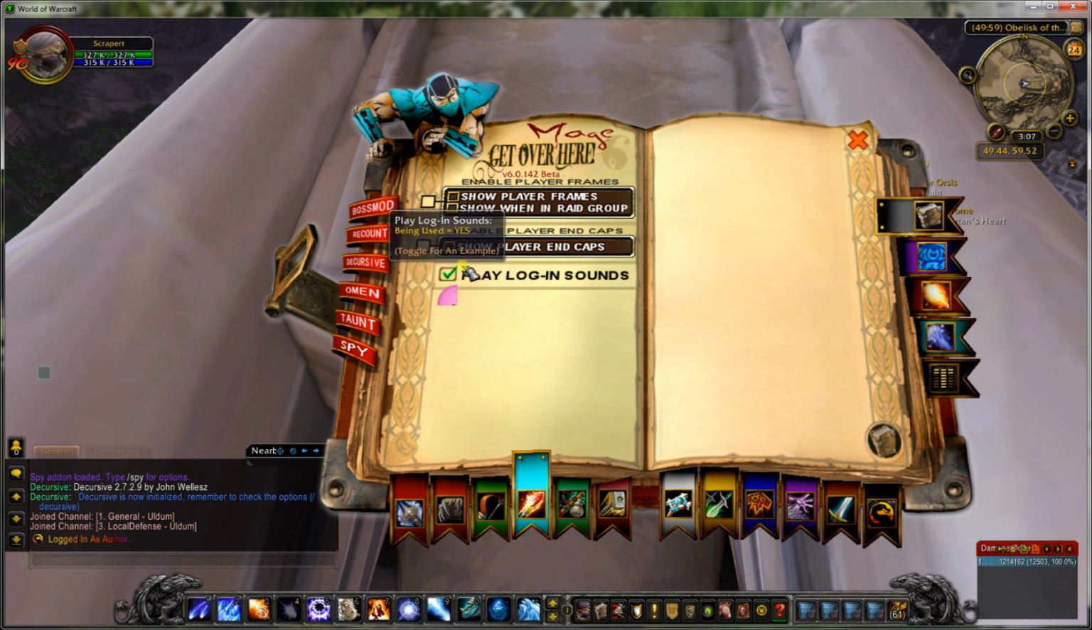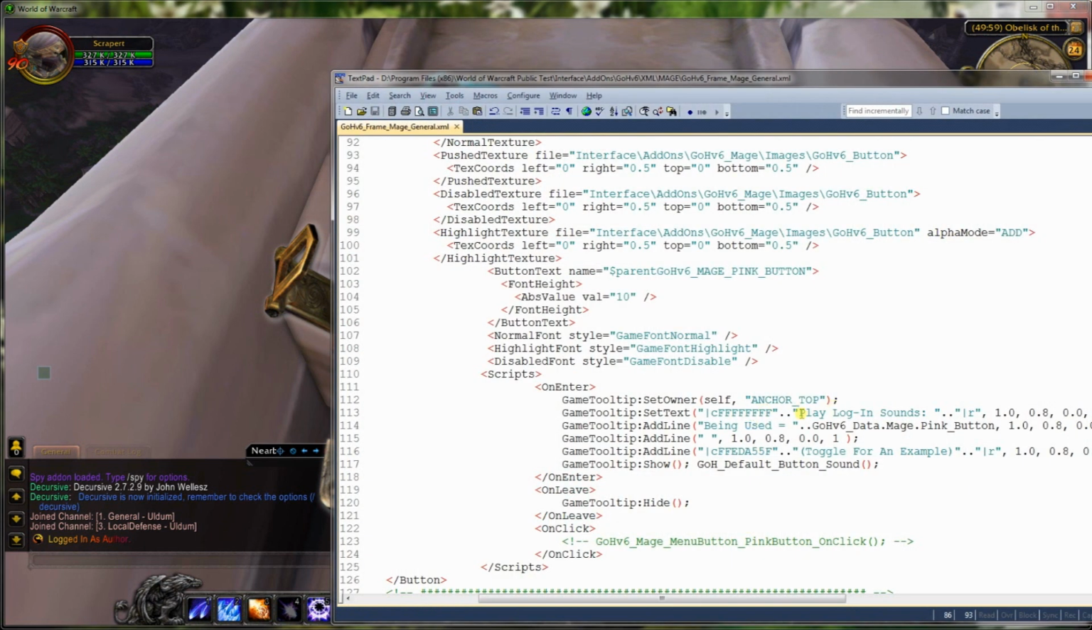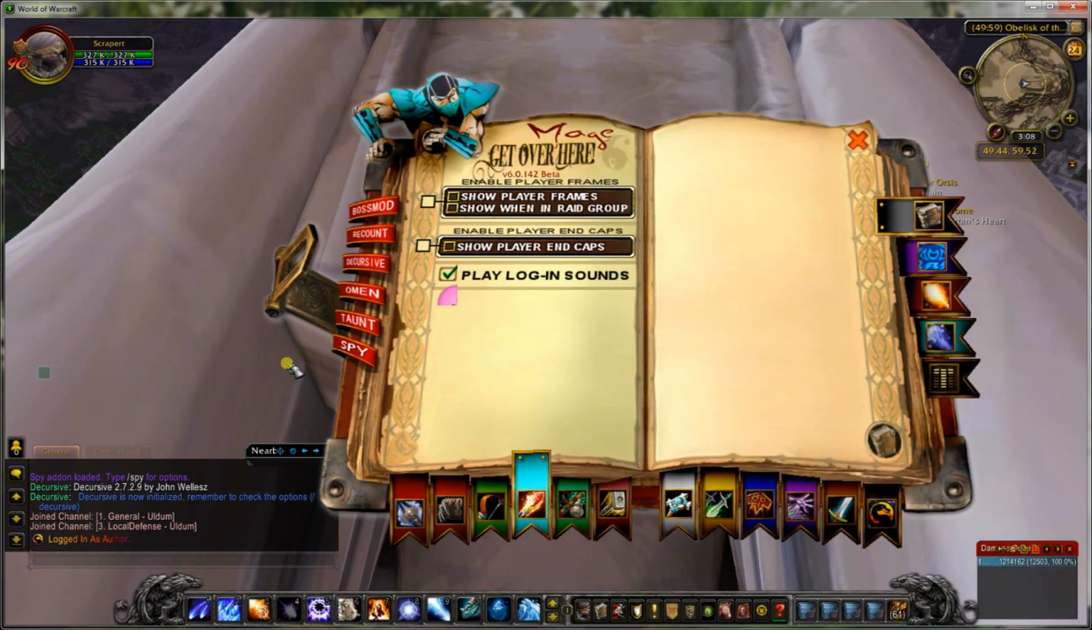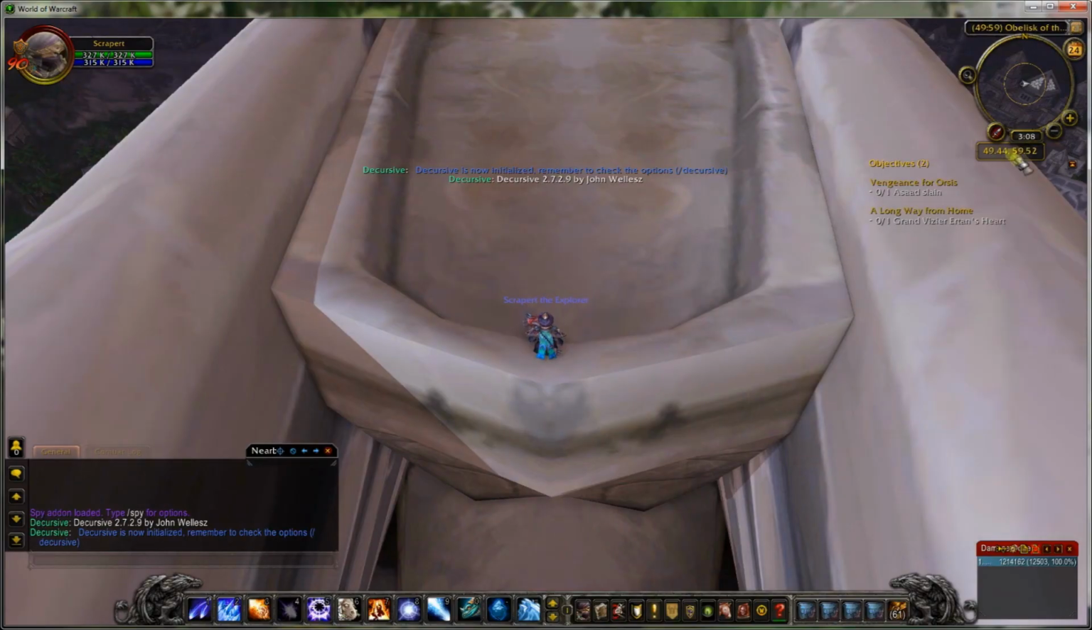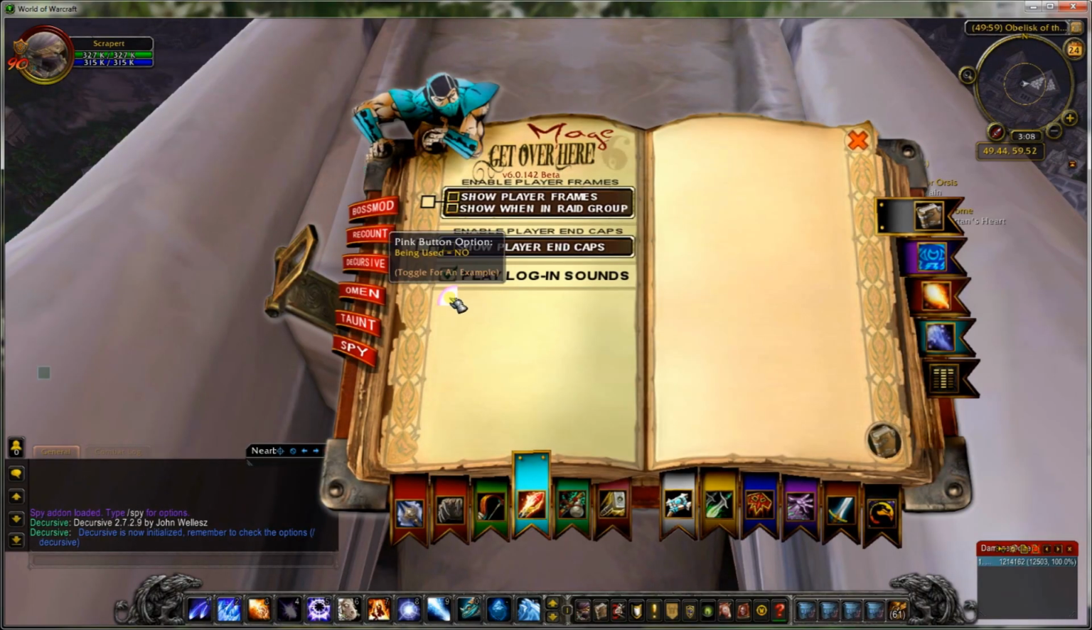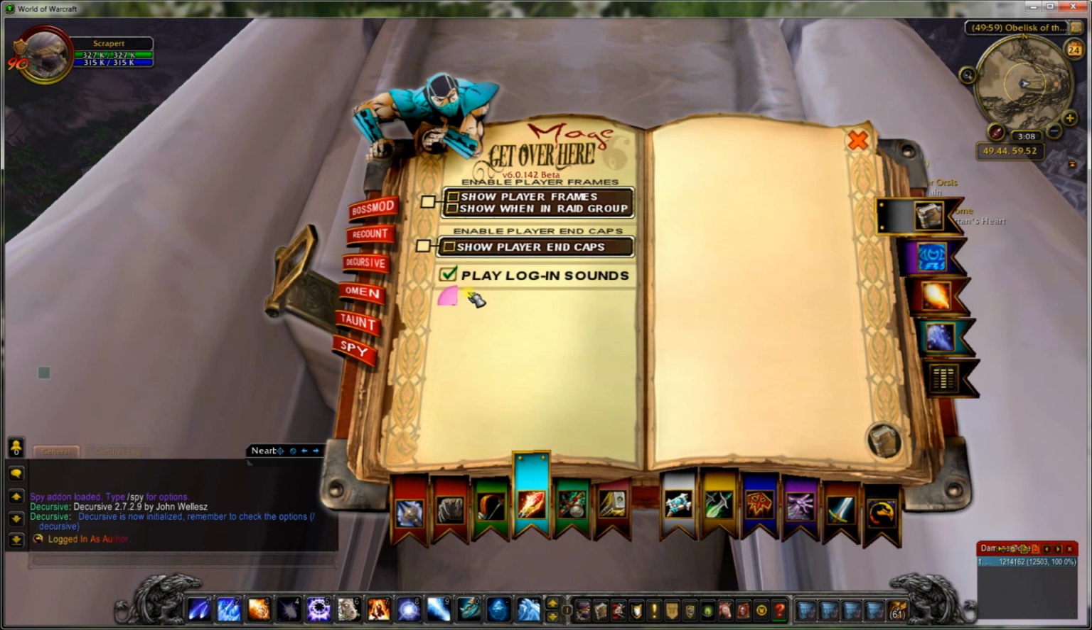Okay, so I'm not using logon sound. See how it says logon sounds? I should change that to whatever it is. Pink button option. Save. Can't click it because I've commented that code out.